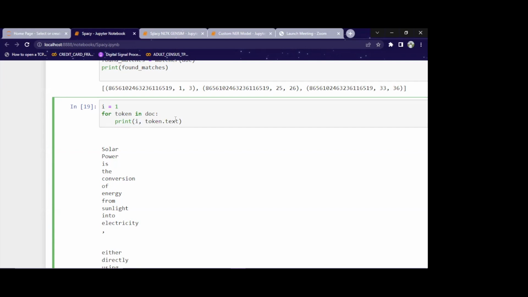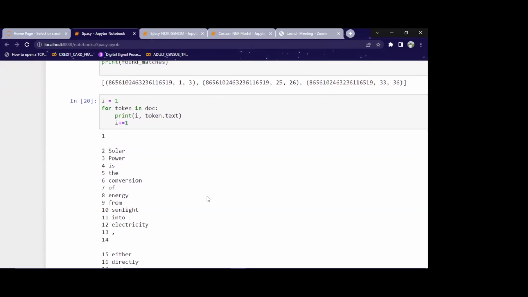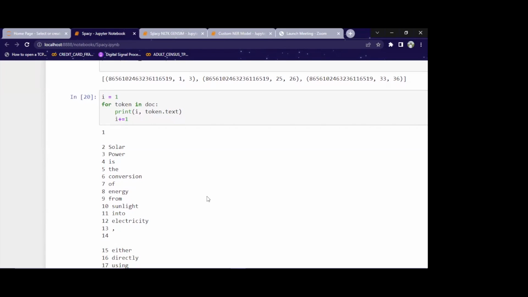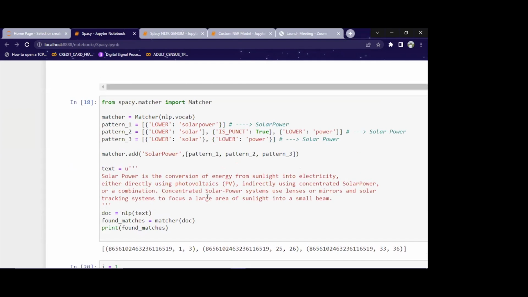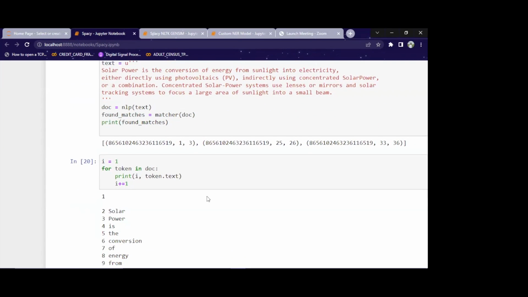Very nice. So token dot index, there is nothing like that available. You have to define a separate variable i. Is there nothing available like token dot index or something like that? No, sir, I don't think it is available. I think I'll have to check the documentation.